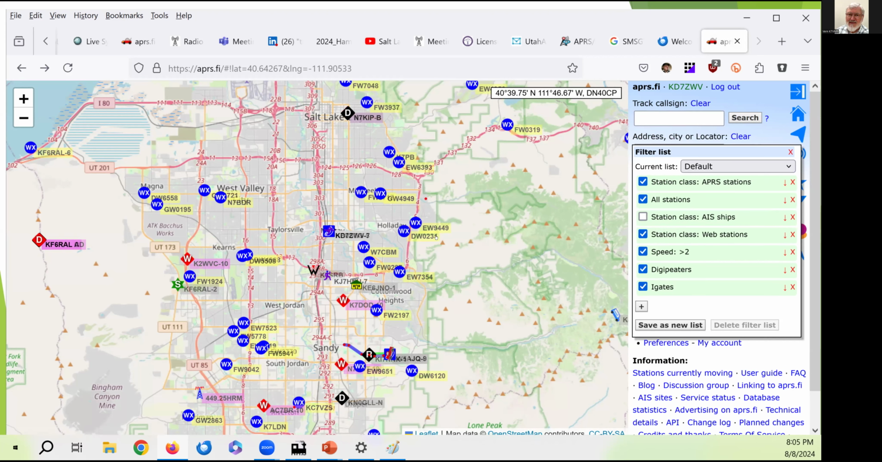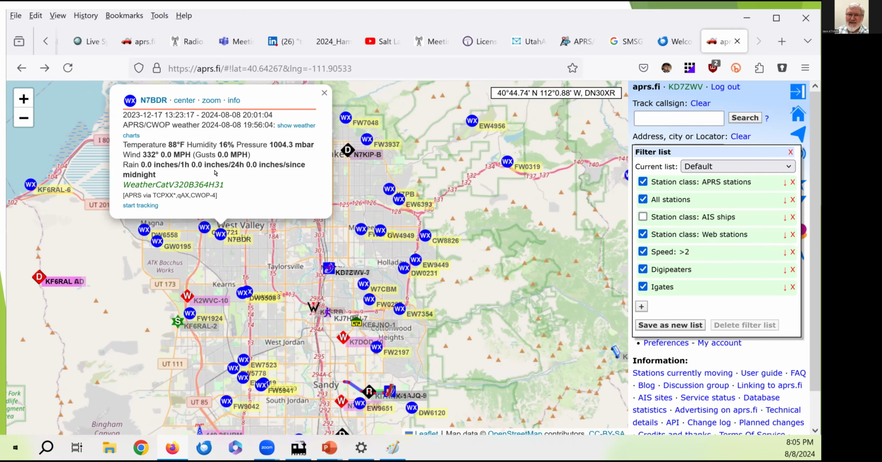So you see some of these are like EW9449. These are part of the Citizens Weather Observation Program, or CWOP. These are not actually broadcasting on RF. They are strictly being gated into the APRS system. But like this guy, N7, is that BDR? He is on RF, and it shows the temperature is 88, humidity 16%, pressure 1004.3 millibars. Wind is at 332 at calm, gusts of calm. There's been no rain in the last 24 hours.